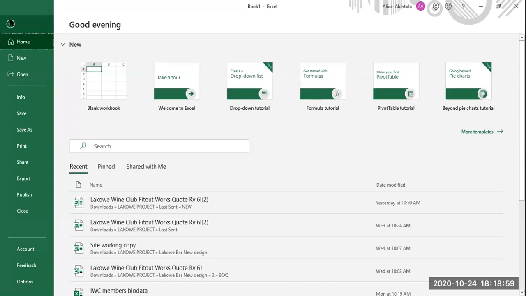So it has home, new, open, info, save as, print, share, export, publish, account, feedback, and options. And that option is what we call Excel option. All Microsoft Office applications have options, and it's from the options that you customize the way you want your application to behave. Then you have templates. You have different templates, and you have lists of all the files you've worked on before. So click on that arrow back again so that it takes you to the ribbon.